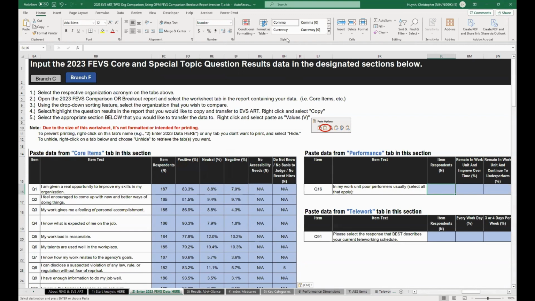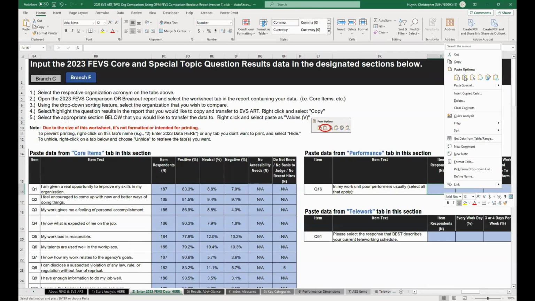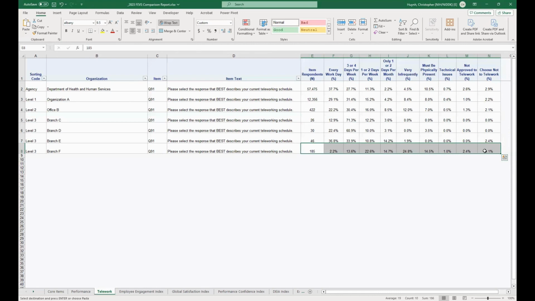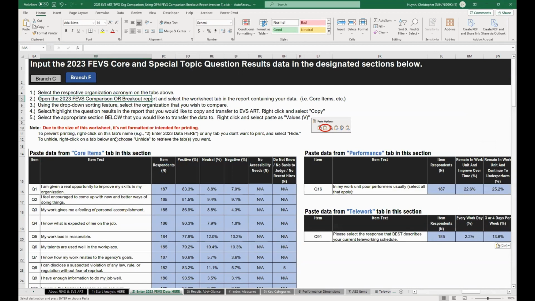And we're going to go ahead and do that for the performance and telework sections now too. So you can see that as I'm performing the copy and pasting with just the to/or comparison template, it is just a few clicks back and forth to get our data in. It's very simple, no need for any further manual processes. And with that, we've completed our copy and pasting for the template, and the rest of the tabs will all populate with the correct analysis and data.